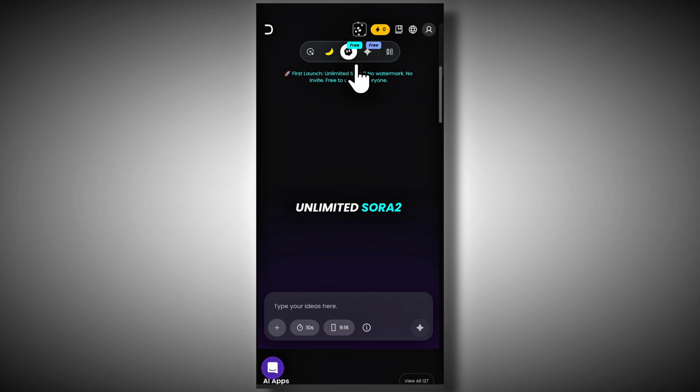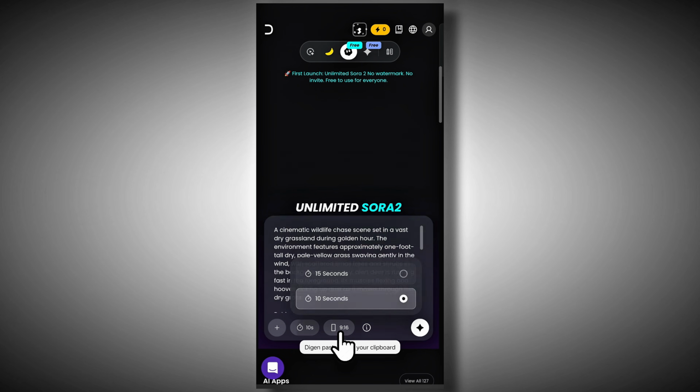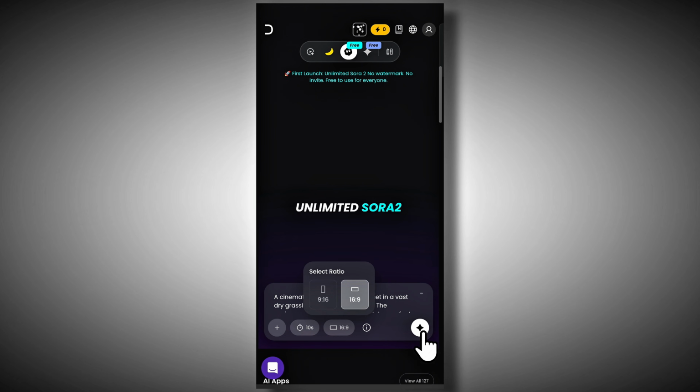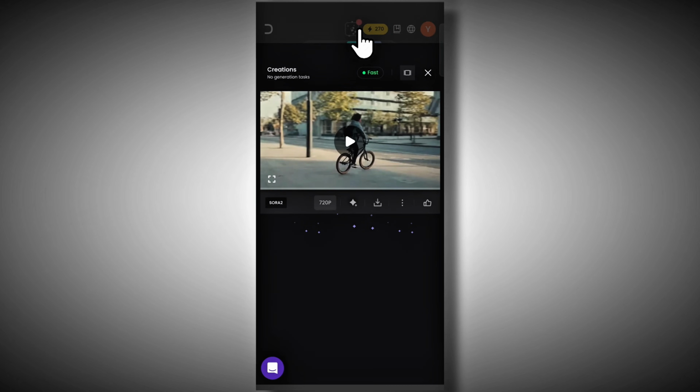Here you will again find Sora 2, Veo 3, and Nano Banana. But here as well, you cannot use Veo 3. You can only use Sora 2. So for that, we will click on Sora 2. And after pasting the prompt here, we will select the time and aspect ratio, and then click here. So our video will start generating, which we can click here to see how much has been generated. And when your video is generated, we will click on Download and download it.